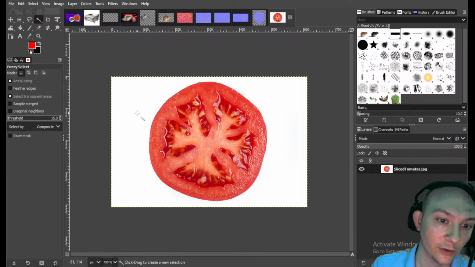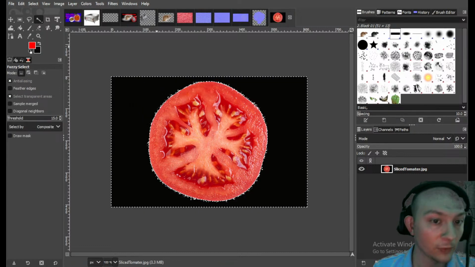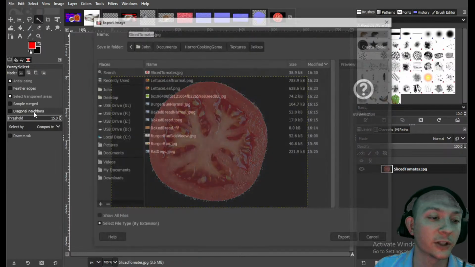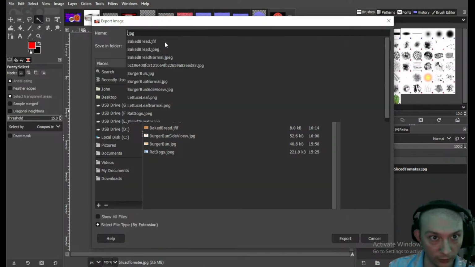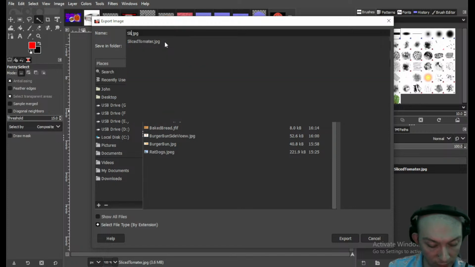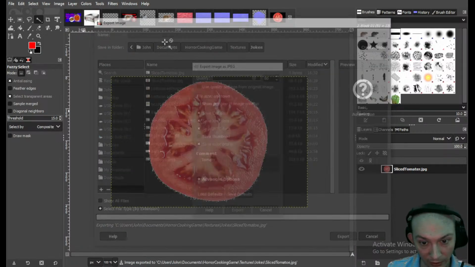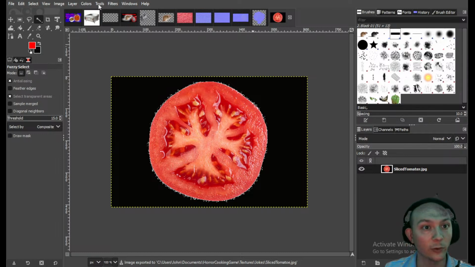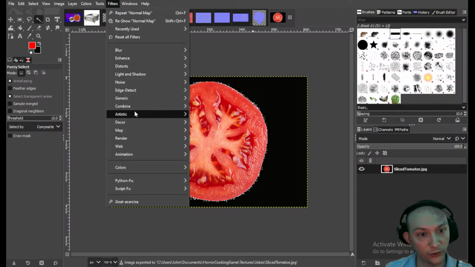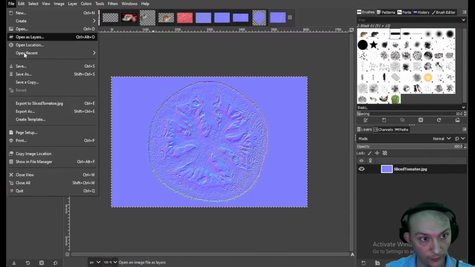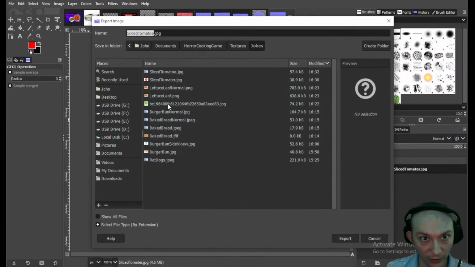We'll get rid of the background, whatever. And then we'll also just go File, Export. I don't really need a transparent one for this one, so we're just going to do sliced tomato. I just wanted to have a, I guess, clear outline. And then we'll go to filters. We'll do the whole normal map. We'll go there and we'll go File, Export As, and then sliced tomato normal.